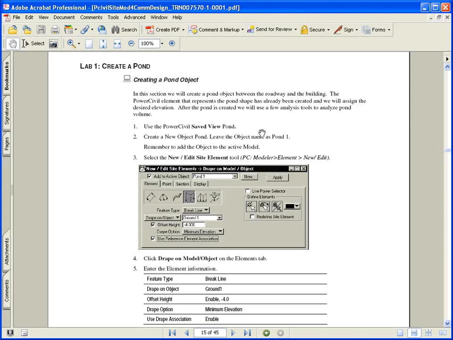We're now at the point where we'd like to create the pond object. So we're going to use some similar methodology to creating the pond. We've already created the elements out in the file for you, so we can simply assign elevation to them at this point.